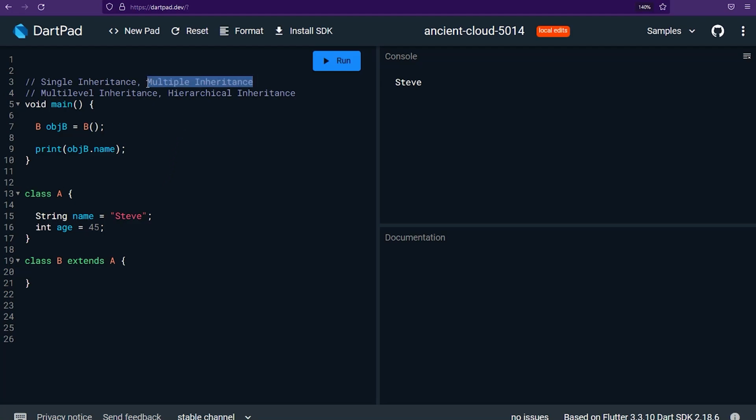But in the case of multiple inheritance, Dart does not support multiple inheritance, like extending one class from so many classes, and it is supported in other programming languages like C++ and some others. On the third number, we have multi-level inheritance. So what is multi-level inheritance? Multi-level inheritance is when class A is inherited by class B, and then class B is inherited by class C, making a chain of classes. That is called multi-level inheritance.